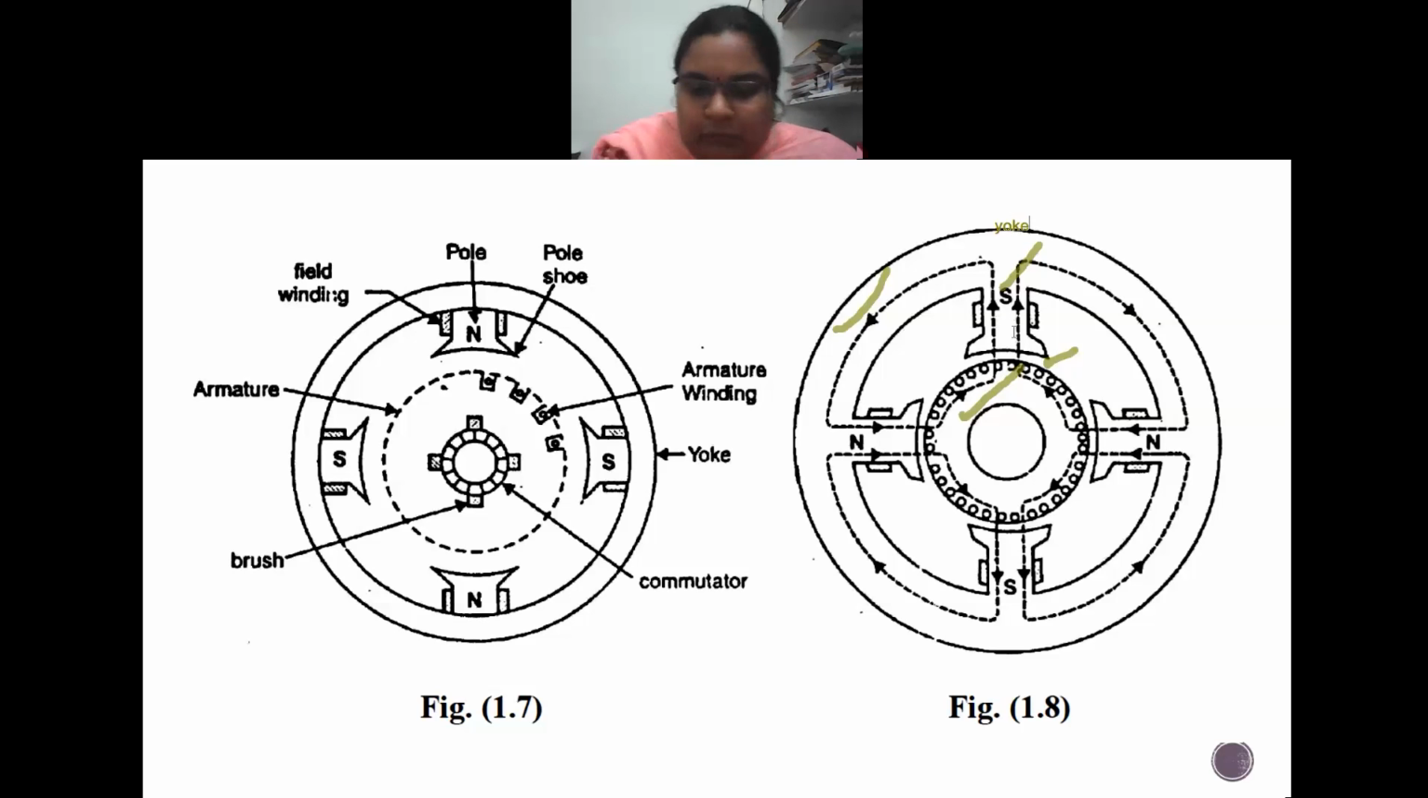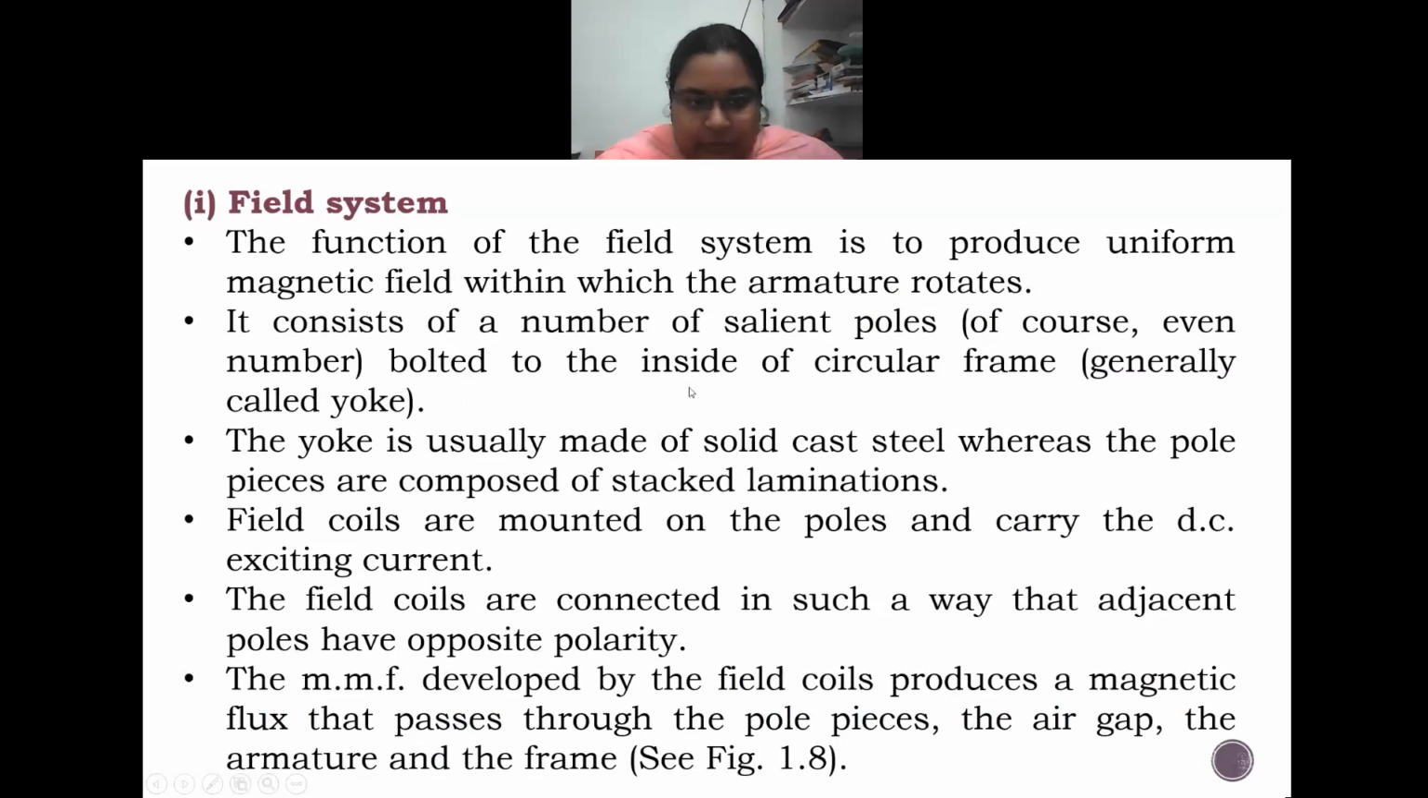We have poles, armature, air gap. So we have all 4 points which were discussed, where the magnetic lines of force are moving. So that is what we have seen.